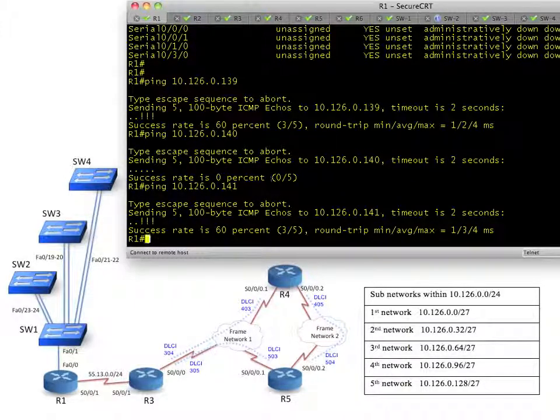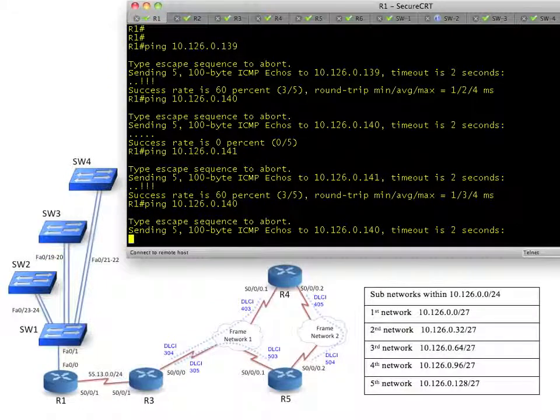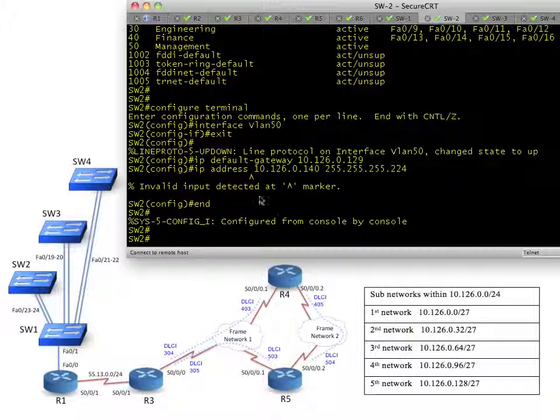Let's check it out. Let's do that ping one more time to 140. And then we'll go investigate why he's not responding. So 139, 140 is switch 2, excuse me. So let's go to switch 2 and see what we did wrong. Oh, right there. Look at that. IP address. And I was just not even paying attention. I just put that IP address right in configuration mode and not in interface configuration mode.